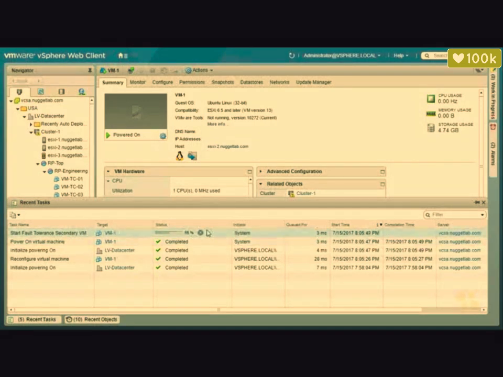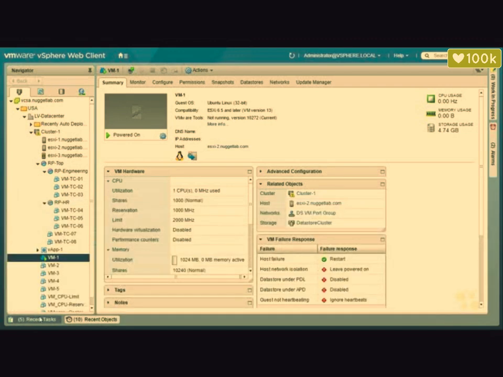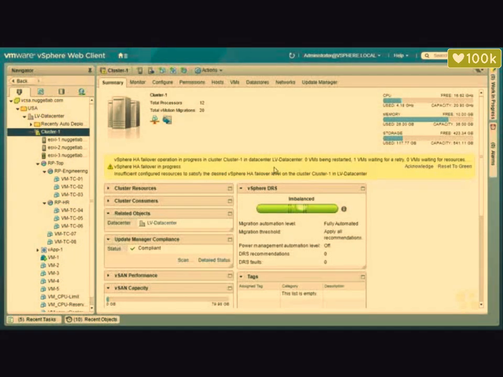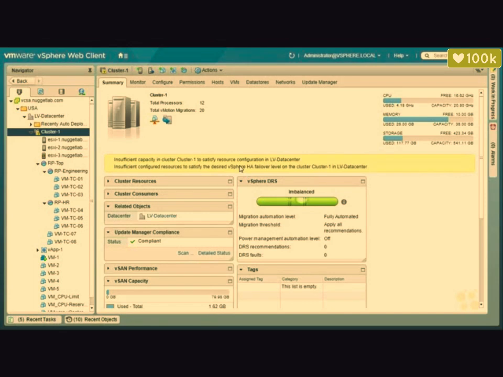And while that's cooking, let me go ahead and minimize recent tasks. Let's select the cluster, cluster-1, on the left-hand side in the navigator pane. So here we have an HA failover message. That's because we triggered the powering on of the fault-tolerant VM. So we'll go ahead and reset that to green as well. And it's still complaining that the cluster doesn't have enough resources to meet the HA requirements.